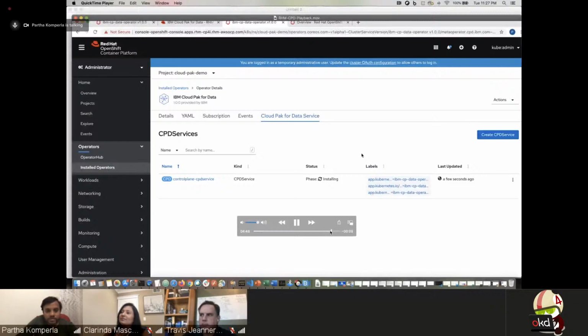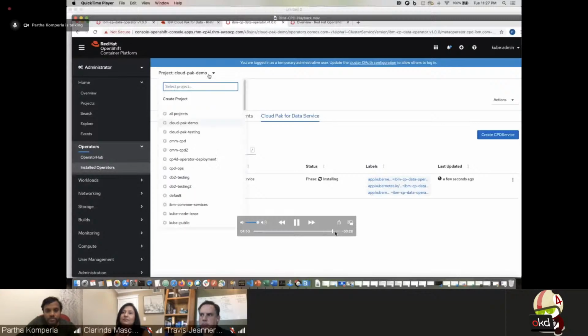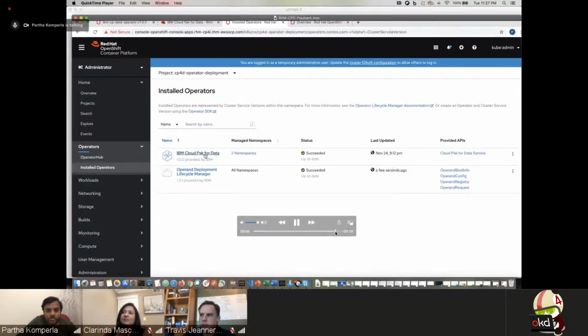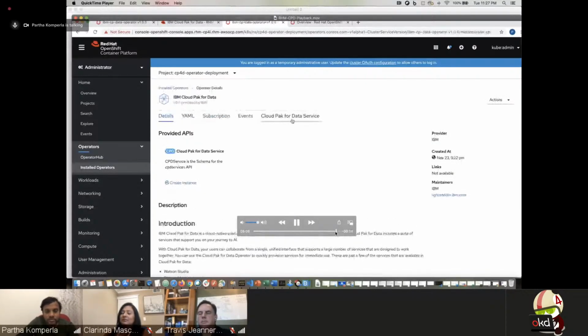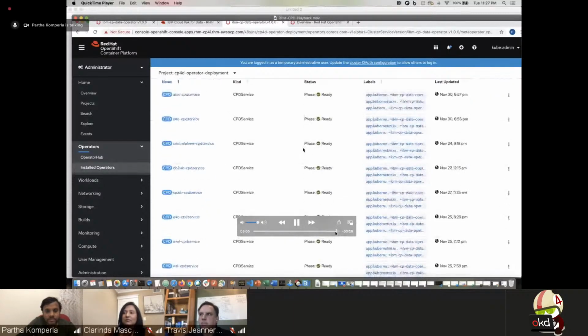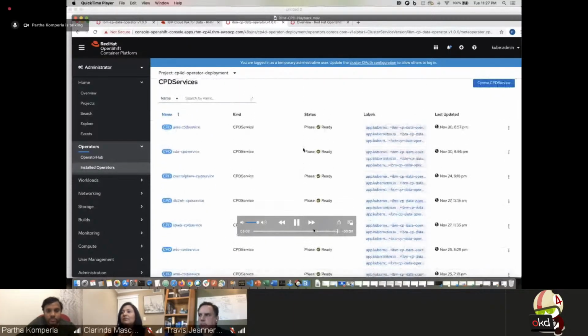In the same cluster, I have another project where I have installed a couple of other Cloud Pak for Data services. Here you can see we have installed all the important services that we have listed, namely AI OpenScale, Watson Machine Learning Service, DB2 Warehouse, and WKC, things which Travis had shown us earlier. So that's all I had to share.